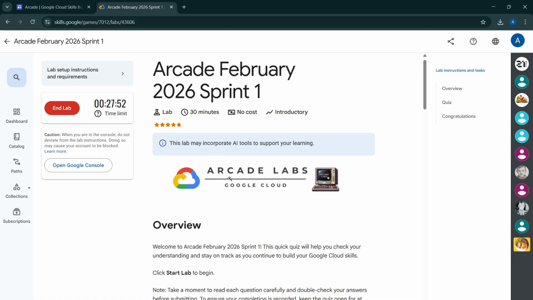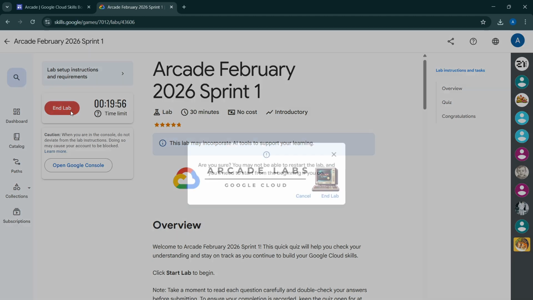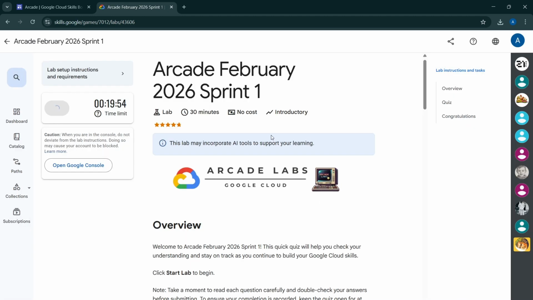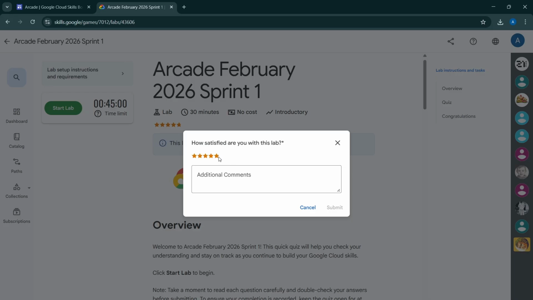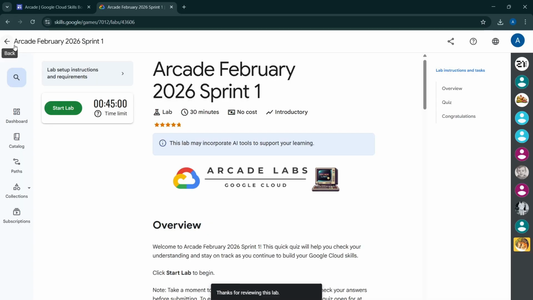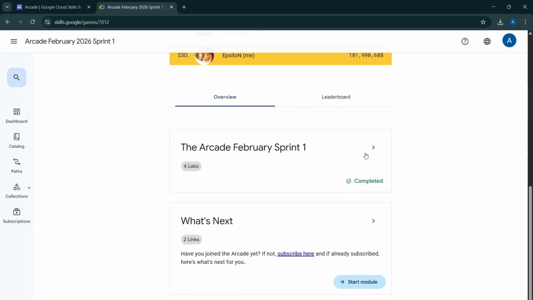Now you can find a playlist of the whole sprint one with all the three other labs of it attached to it, and you can complete it from there. After 10 minutes are complete, you can just simply end lab and it will be completed. For checking, you can go back and check that it is completed.